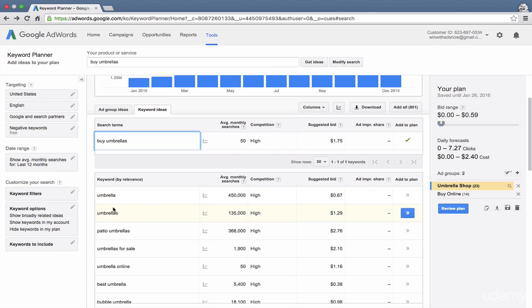It's only got 50 average monthly searches, so it's not a lot of people searching for it, according to this, but we want it in there. All right, then you can see umbrella by itself would have 450,000 average monthly searches. So there's a lot of people searching for umbrella or umbrellas. That's the next most popular one down there. Actually, let's sort this. And okay, actually, patio umbrellas is the next most popular one, which is very interesting. And you can see that patio umbrellas are a lot more expensive on a CPC side than just umbrella.